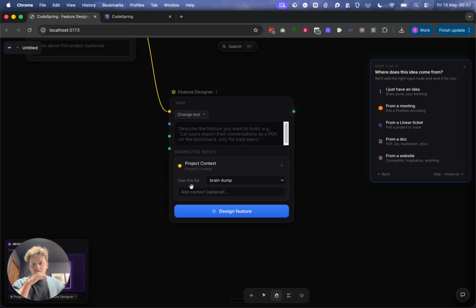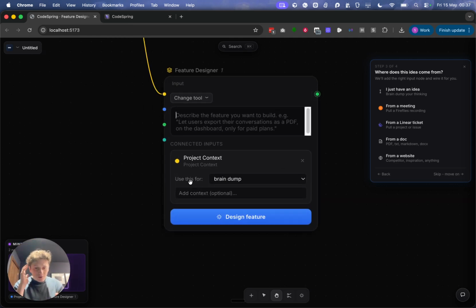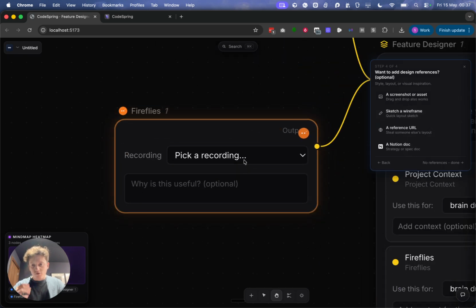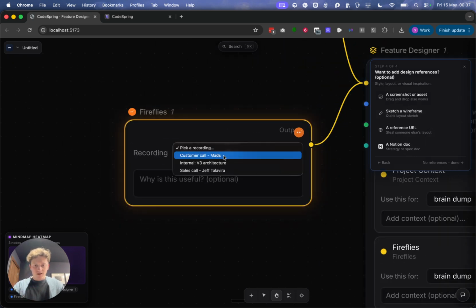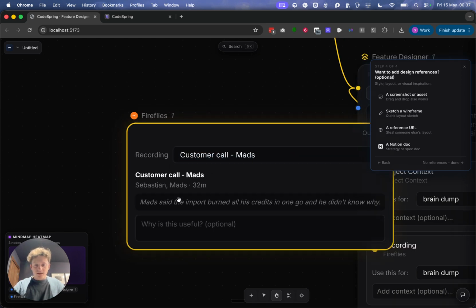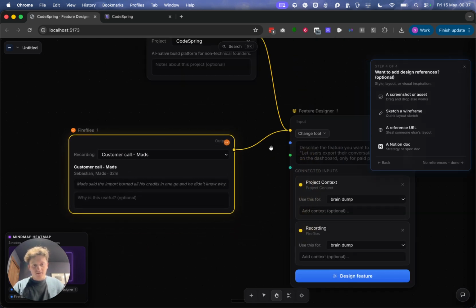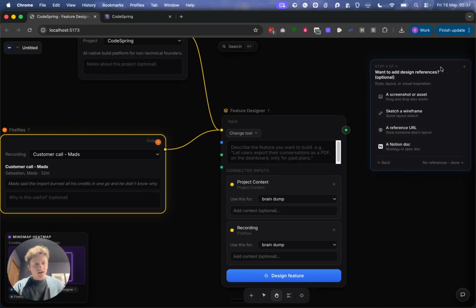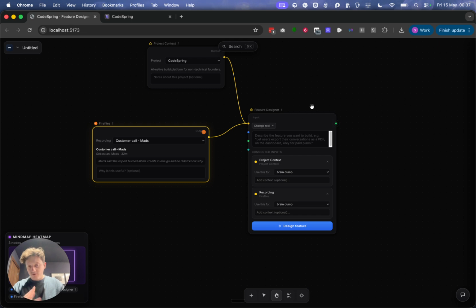Let's say, for example, I want to design a new feature and I don't quite know what I want it to do, and I got on a call with a customer. What I'm going to do is I'm going to say, well, actually, I had a meeting with a customer, and we were on Firefly Meeting Recorder. So I can pick a meeting recording, and then what I can do is I can put that over here, and I'm going to feed that in as an input for the feature that I'm designing.